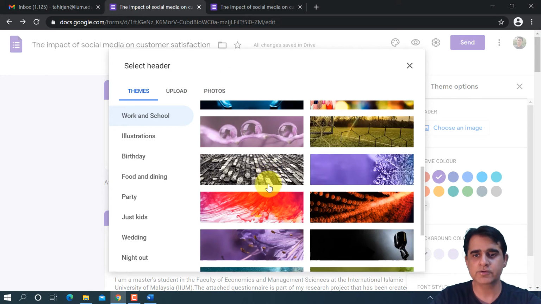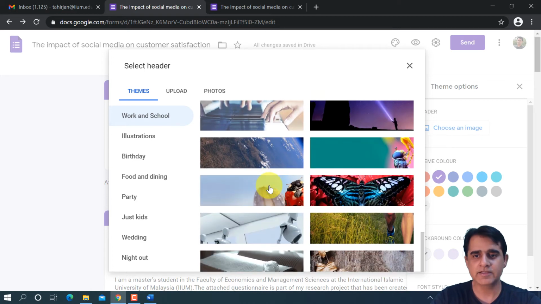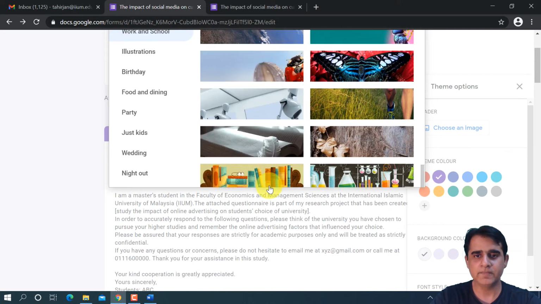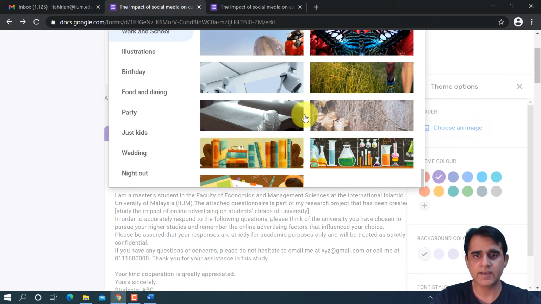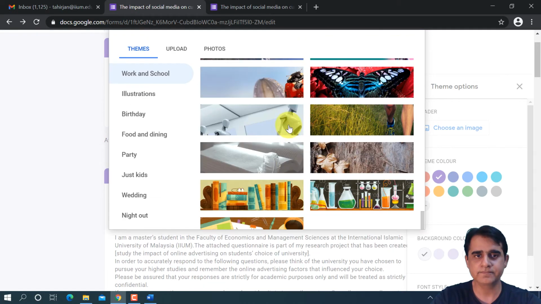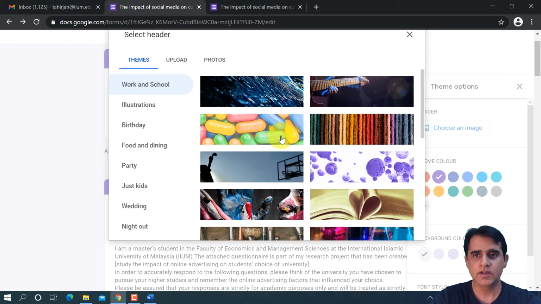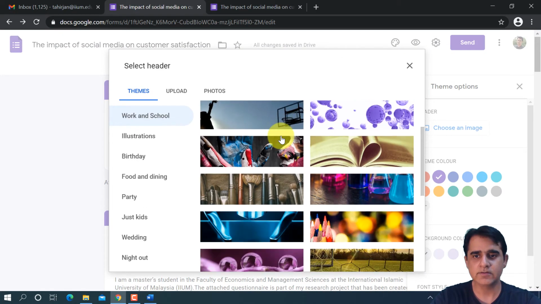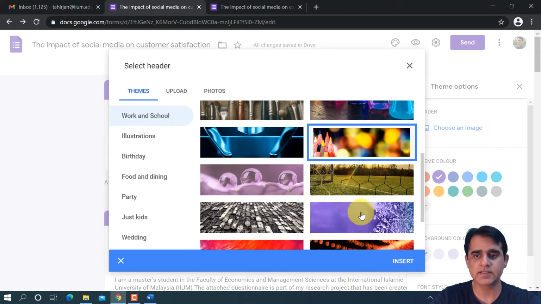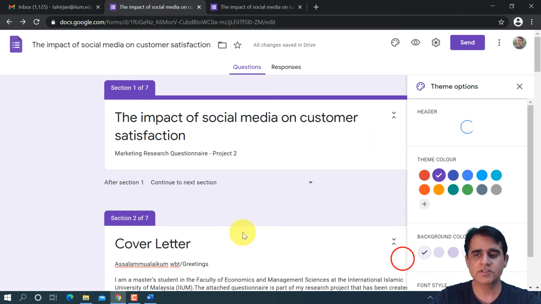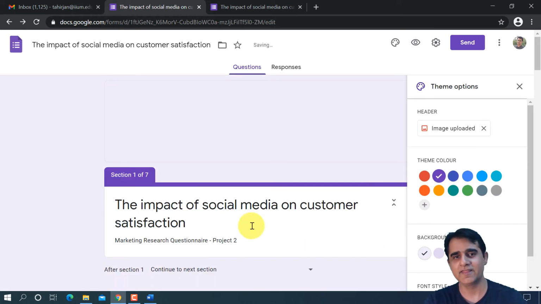As we are talking about school, as we are talking about collection of data, let me choose, say, let's choose a nice photo. Which photo would be nice? Okay, I like this photo. So I selected this photo, insert. Now this photo is inserted in the header.